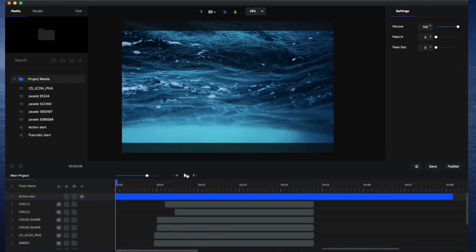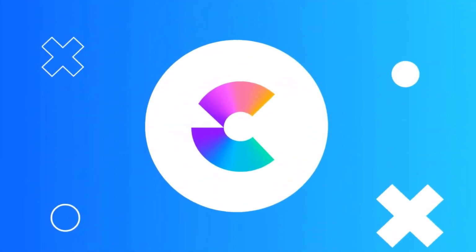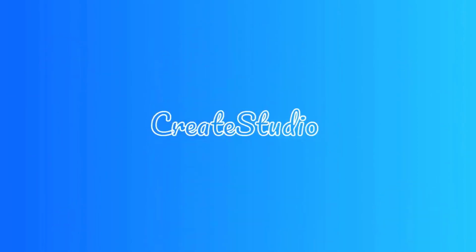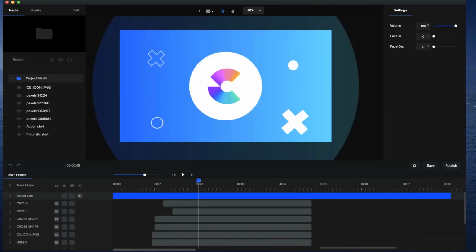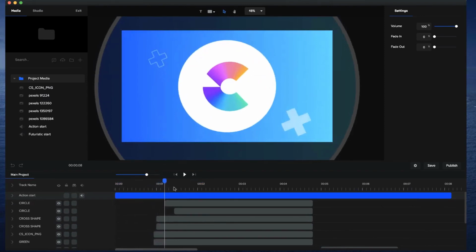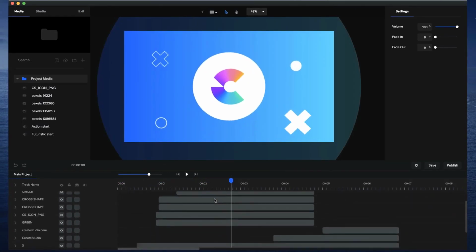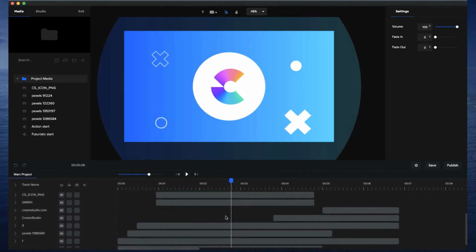In this video, you're going to learn how to create a really nice looking logo intro inside CreateStudio. Let's just have a quick preview. Cool. So yeah, this was basically created from scratch, and what I want to show you is how to create this kind of animation. It's really actually not too complex, even though it looks quite difficult from the get-go.